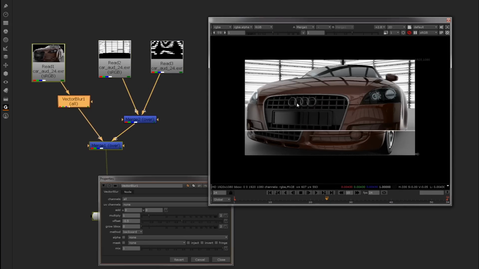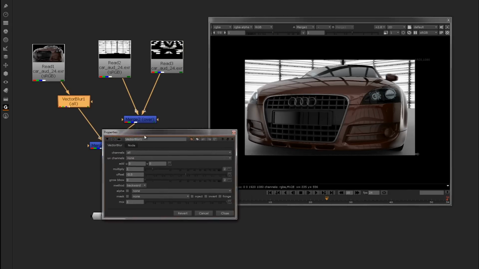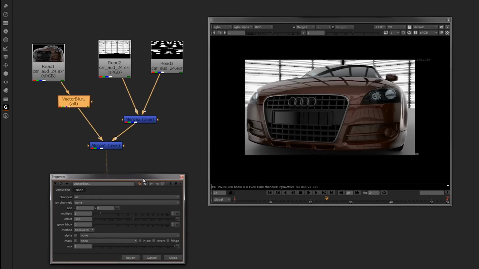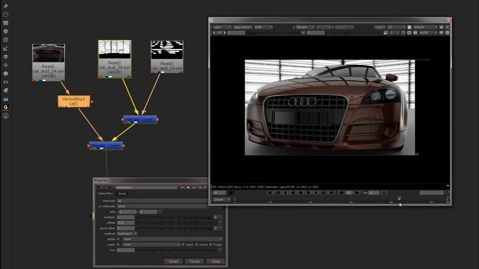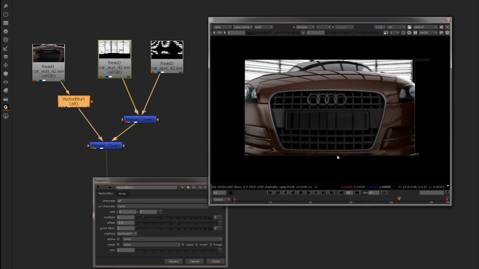Let it churn through. Oh, I've got to get a better computer. Anyway, so there's maybe a little bit of movement in that shot there. Maybe not enough. Maybe I'll go to frame 42. Yeah, that's better. It's starting to dramatically dolly into the badge.